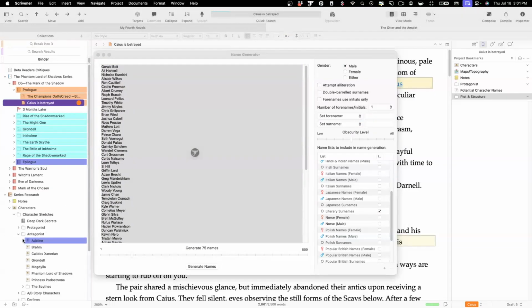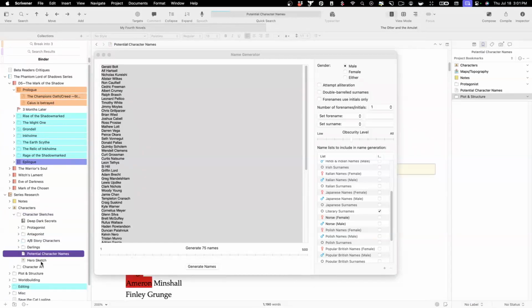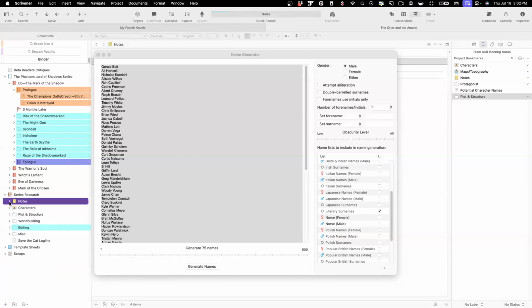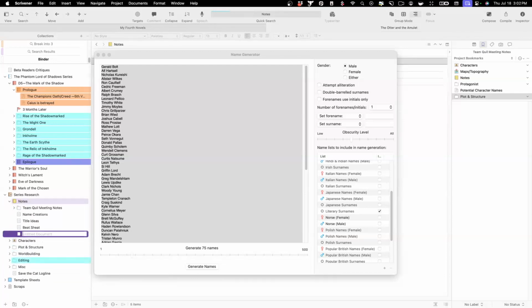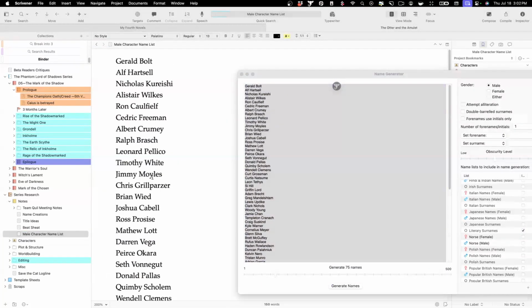I'll probably throw that in here at my character area and just create a new document. Oops, no, not what I wanted. We'll just do it in notes for now. We'll come in here and create this. We'll call it a male character name list. Okay. And then we'll go ahead and drop those names in right there. And that way I just have a quick list of names that I can draw from.